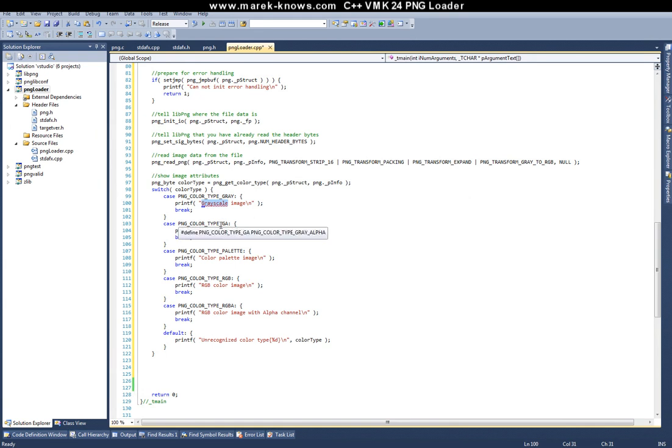We could also have GA, which is a grayscale image with an alpha channel. We could have a palette image. We could have an RGB image. We can have an RGBA, which means red, green, blue with an alpha channel. Or it could be some other type, which I'm just going to group here as an unrecognized color type and then specify the color type.